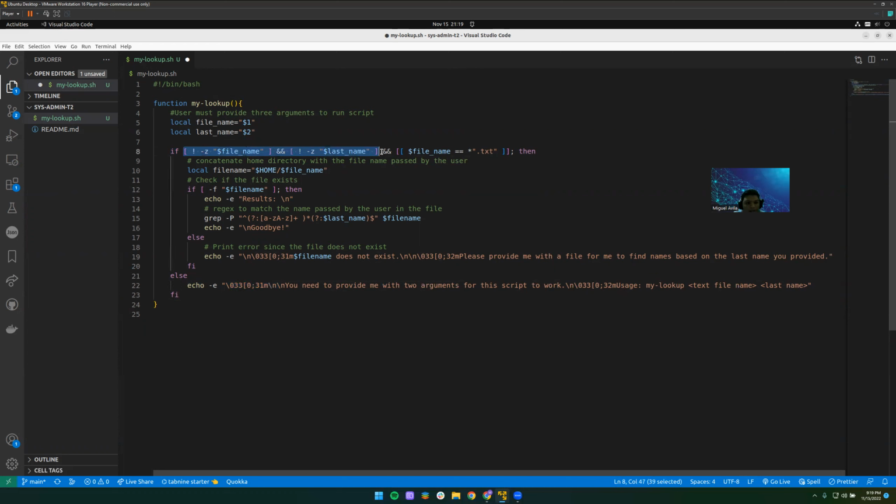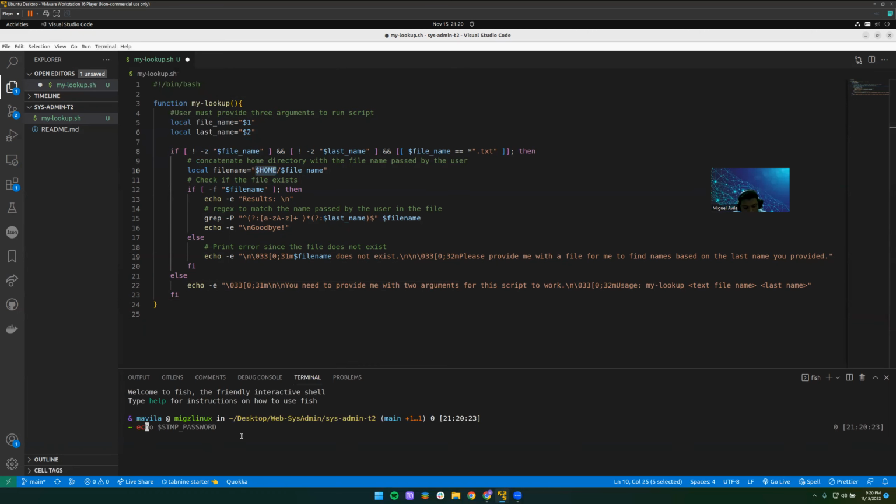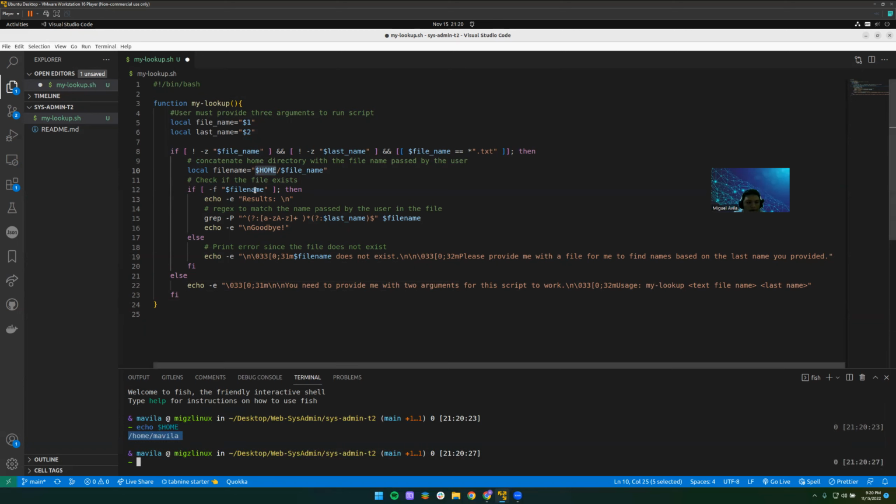So this is checking if the parameters are not empty, and as well, it's checking if the file name contains a .txt at the end. If this is true, then we concatenate the file name that the user provided with our home path directory, since that is what you wanted. So we put the $HOME, which returns our home directory. We could do echo $HOME to return our home directory. After that, we check if the file exists. If the file does not exist, we print an error that the file does not exist, and provide more info that we need a file to execute our grep command.